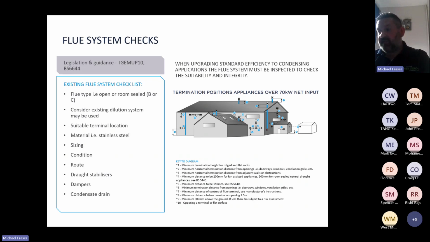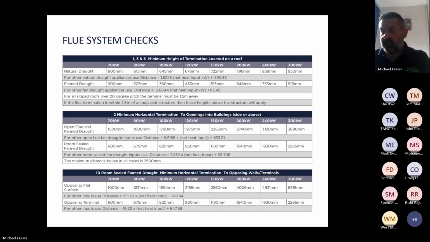So there are all sorts of minimum distances to take into consideration when looking at flue termination. There's too many to go through on this slide, and again, please refer to IGEM UP10 and BS 6644 for further information. Flue system checks, like I said, again, this slide relates to the last slide to help work out flue termination positions. It's taken from IGEM UP10, so please refer to that for further information. I'm not going to go through all the distances on there because it's a job by job reflection.